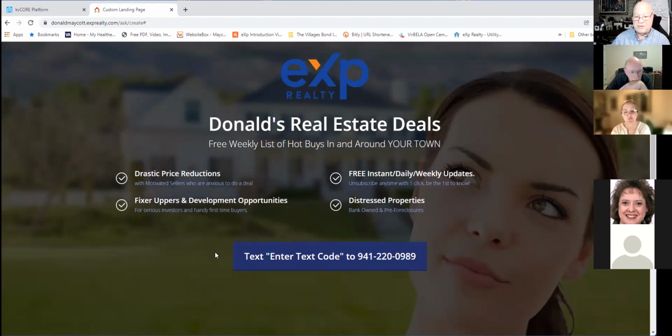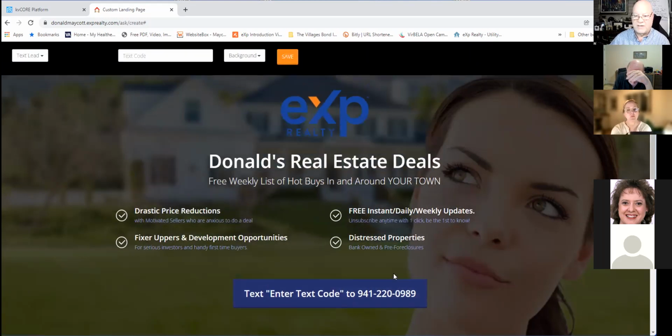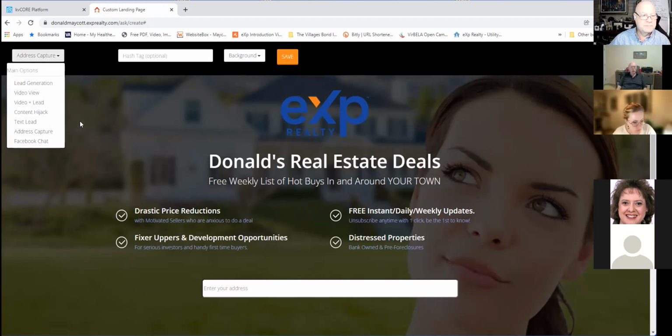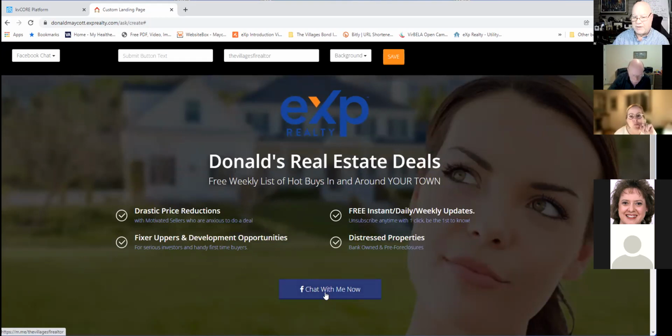Text. So here you're going to put text information. So if you want them to find out this information via text, you're going to enter a text code to your phone number, or a phone number that you want to use. I usually want their email information and their phone number. Address capture, this is their address, their home address, or an investment property address. But again, we can change whatever it is that we want here. And then you have Facebook chat. So you have a button for Facebook chat.